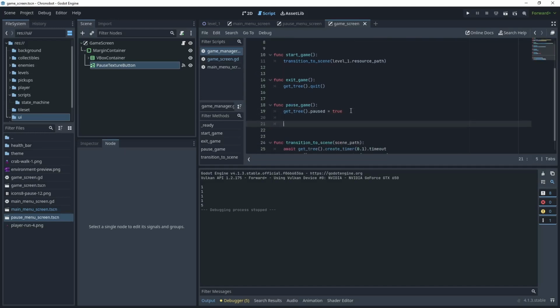and then scroll down to pause game and we need to instance this screen. So we say var pause menu screen instance equals pause menu screen dot instantiate. And let's add this screen to the tree. So say get tree dot get root, add child, and then add the screen. So what this will do is add that screen to our game.